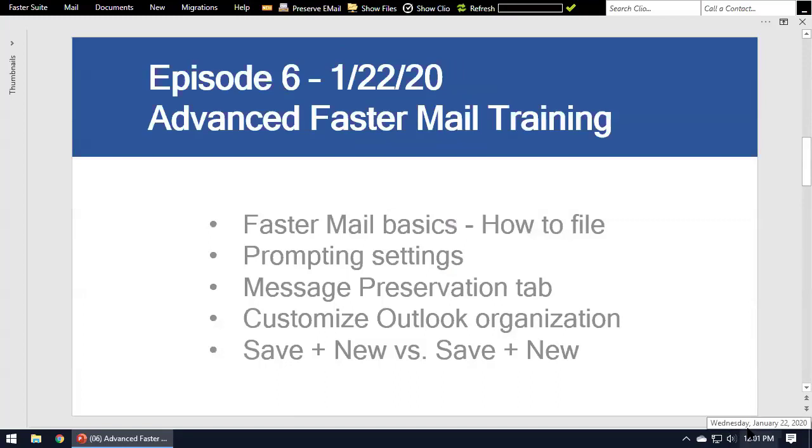So again, today's episode is number 6, Advanced Faster Mail Training. We're just going to cover configuration, like settings for Faster Mail today, how to get it to behave exactly how we want it. I'm going to start out by briefly covering the basics, how to file an email, what happens when we do that, just to make sure everyone's on the same page. If you've never used Faster Mail before, the rest of this stuff will probably lose you. So I'm just going to really briefly cover that. But then we're going to go ahead and get into our settings.